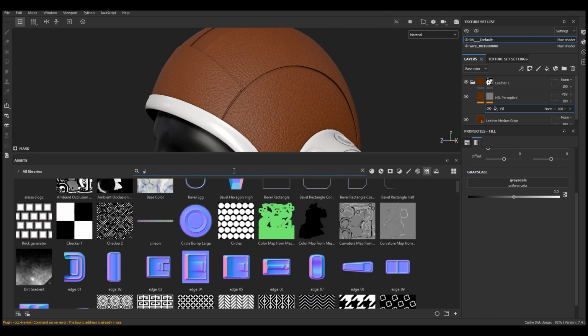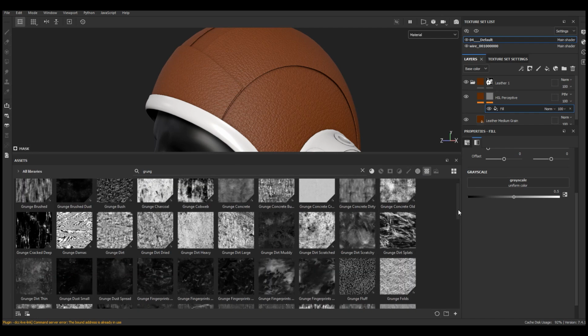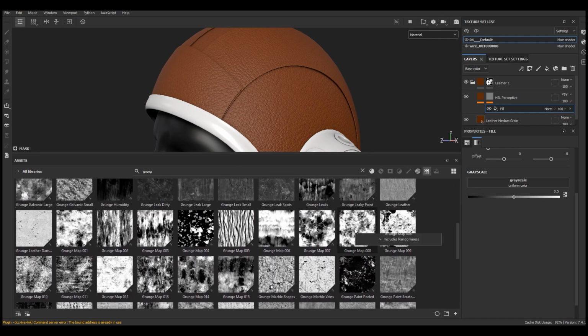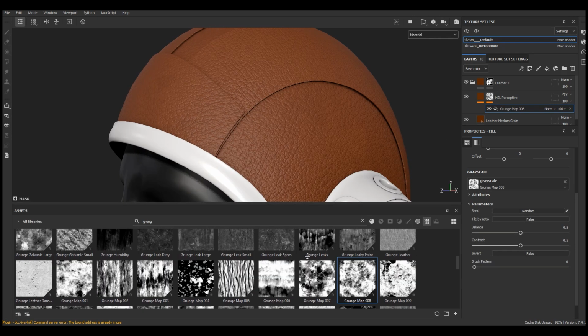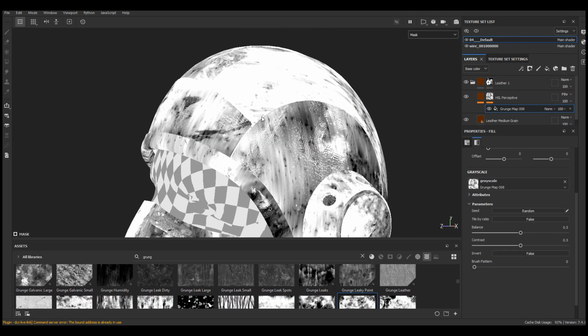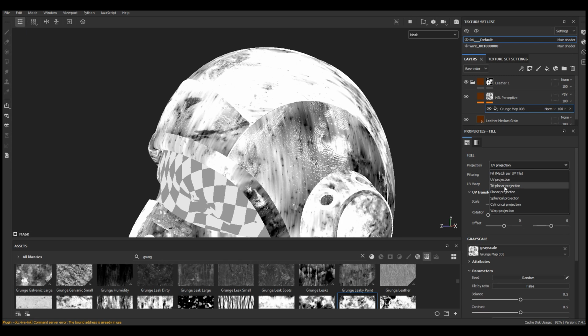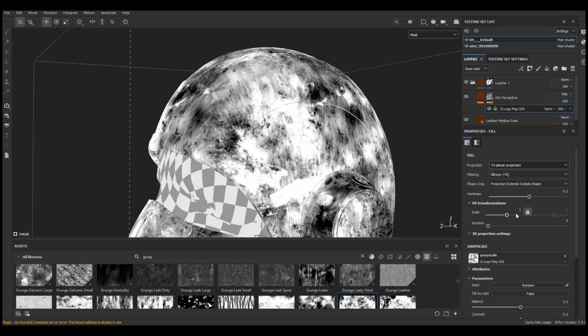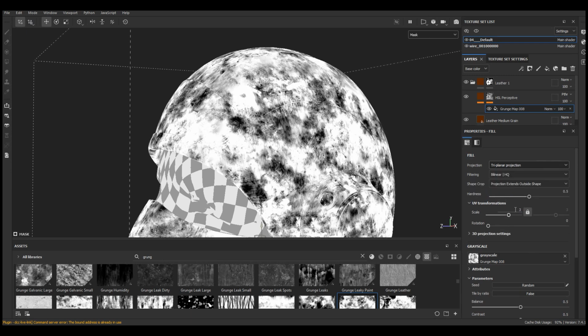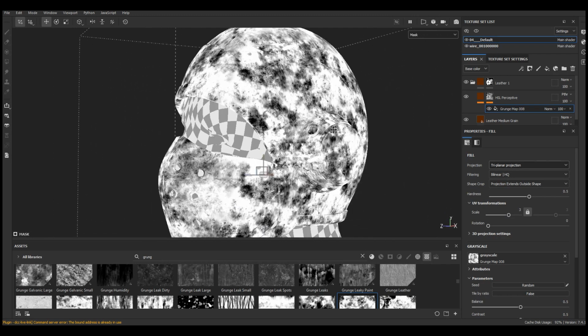From the texture section, I will use a grunge map. Okay. I will choose this map. I will set it to mask mode so we can see better. I will set the projection to triplanar mode and change the scale. I think a value of 3 is okay.